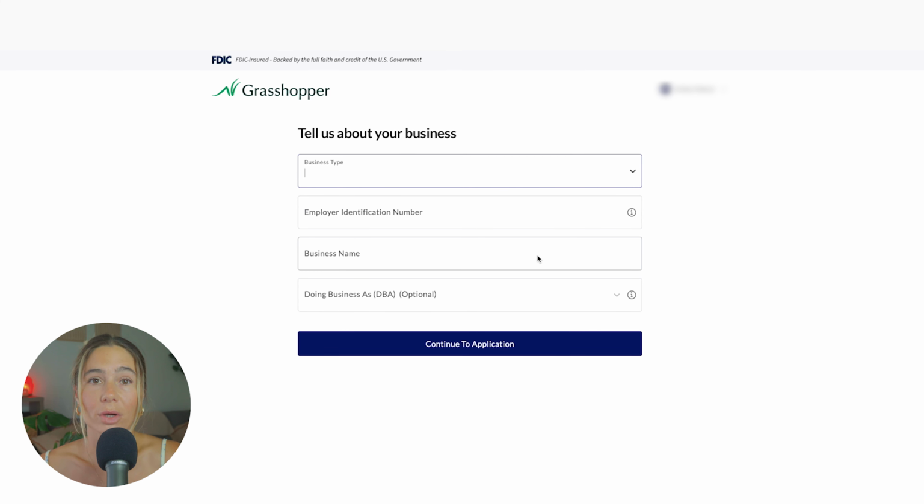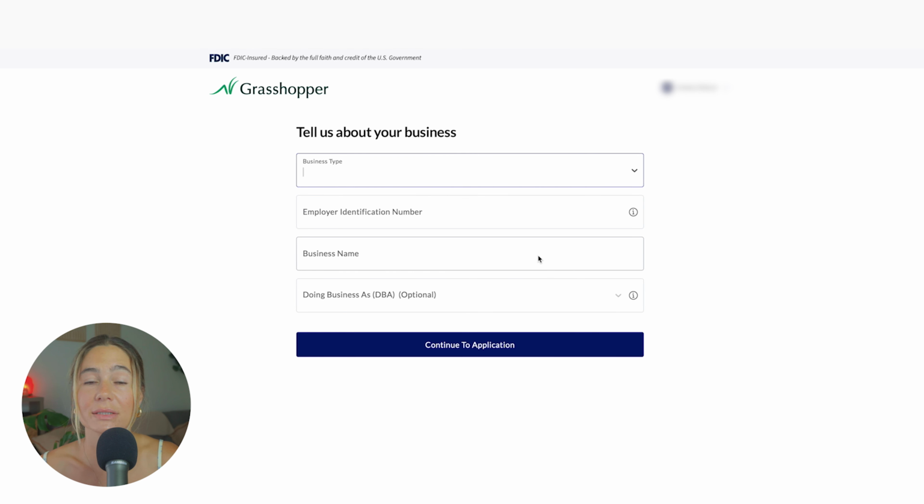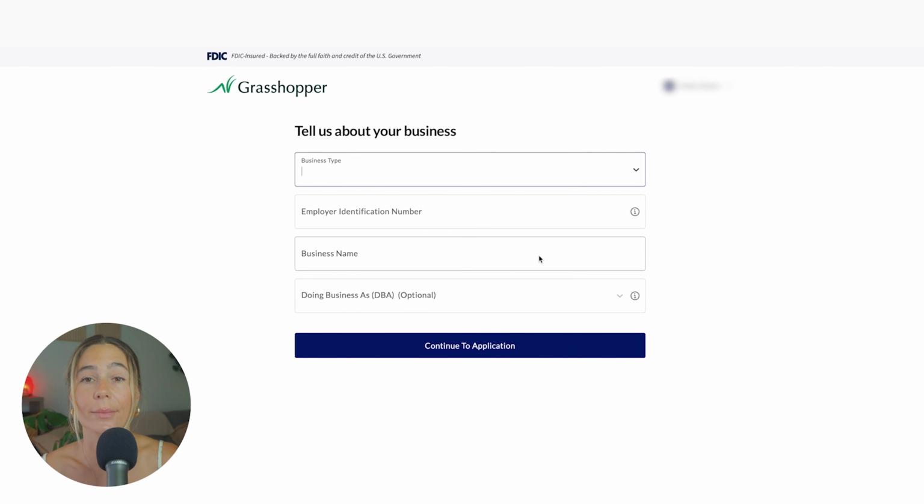The entire application process is online and usually takes less than 10 minutes. You'll need to enter your business information, things like your business name, structure, and your employer identification number, EIN. If you're a solopreneur, you can just use your social security number instead, but for LLCs or corporations, make sure you have that EIN ready before starting.